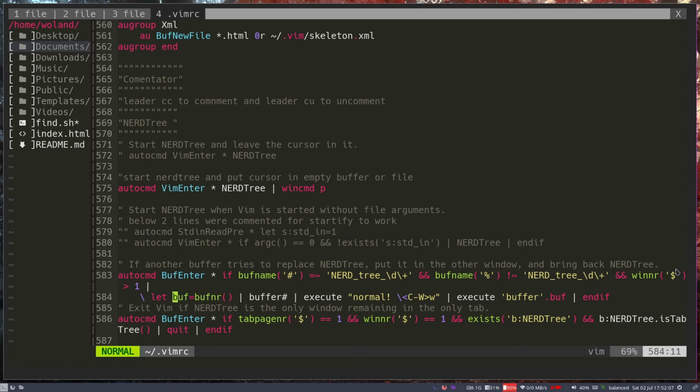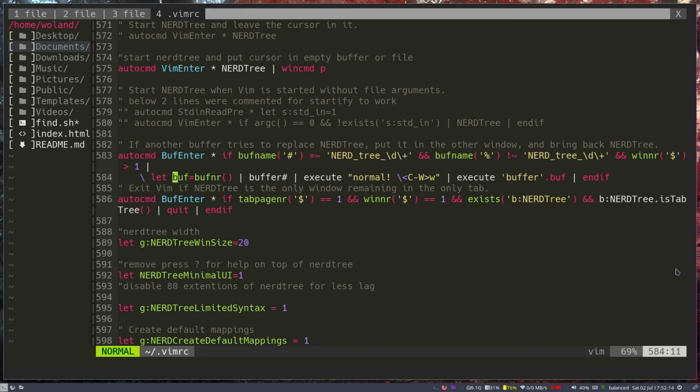Some people suggested that I use COC Explorer. I messed around with it for a few days. I honestly hated it, so I didn't really bother figuring it out because it wasn't working the way I wanted it to, so it was annoying to me. But if you want that, you can also get that one. Just delete the lines about NERDTree.